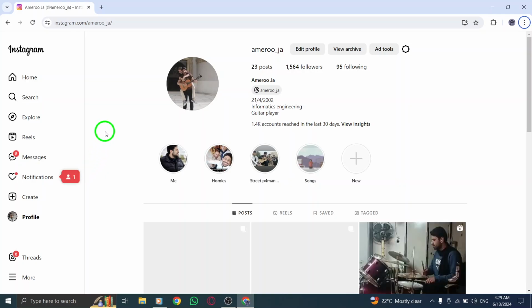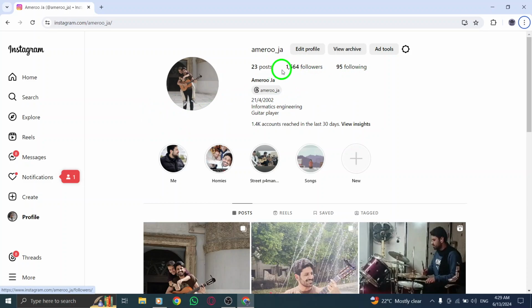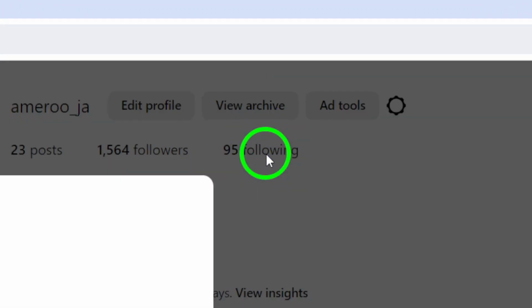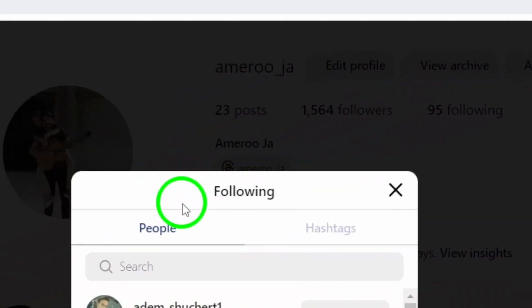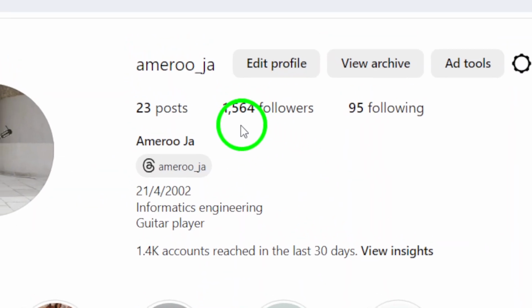Next, locate the Following tab. This tab is right next to the Followers tab and will show you a list of all the pages and accounts that you follow on Instagram. Simply click on the Following tab to see the pages you follow. And that's it. You can now easily view the pages you follow on Instagram right from your computer.